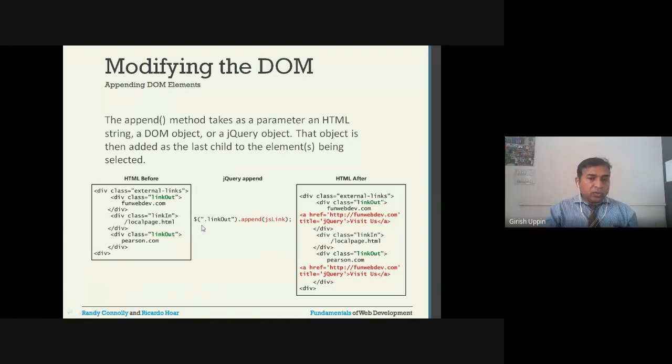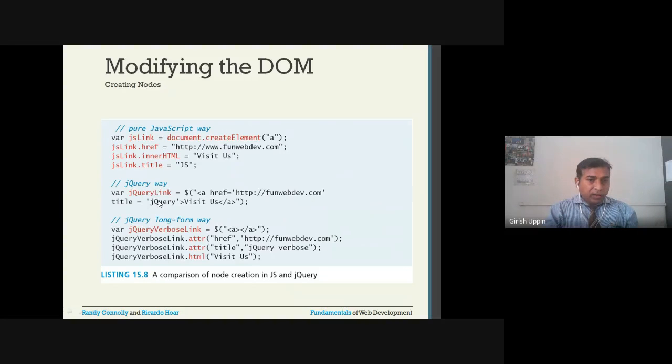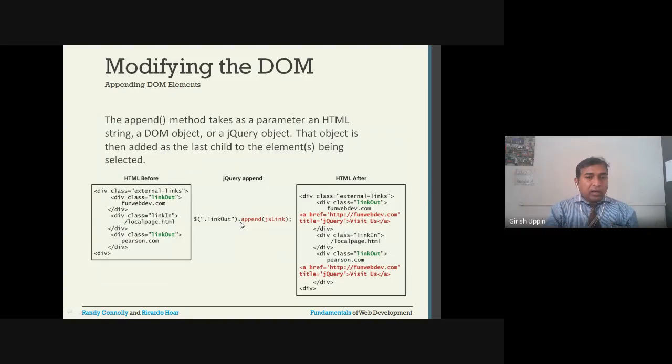jQuery append. So using jQuery append, I'm going to modify it. Dollar dot link-out. So where is the link-out? You can see here. Sorry, dot. This is dot link-out. Dot is class, so it will look for the class link-out. This is the one element, and this is the second element. It's going to select both the elements. Dot append JS link. So whatever JS link we modified here, that will be appended. Dot append JS link. You can see here, this is the link-out, and at the end it will append.